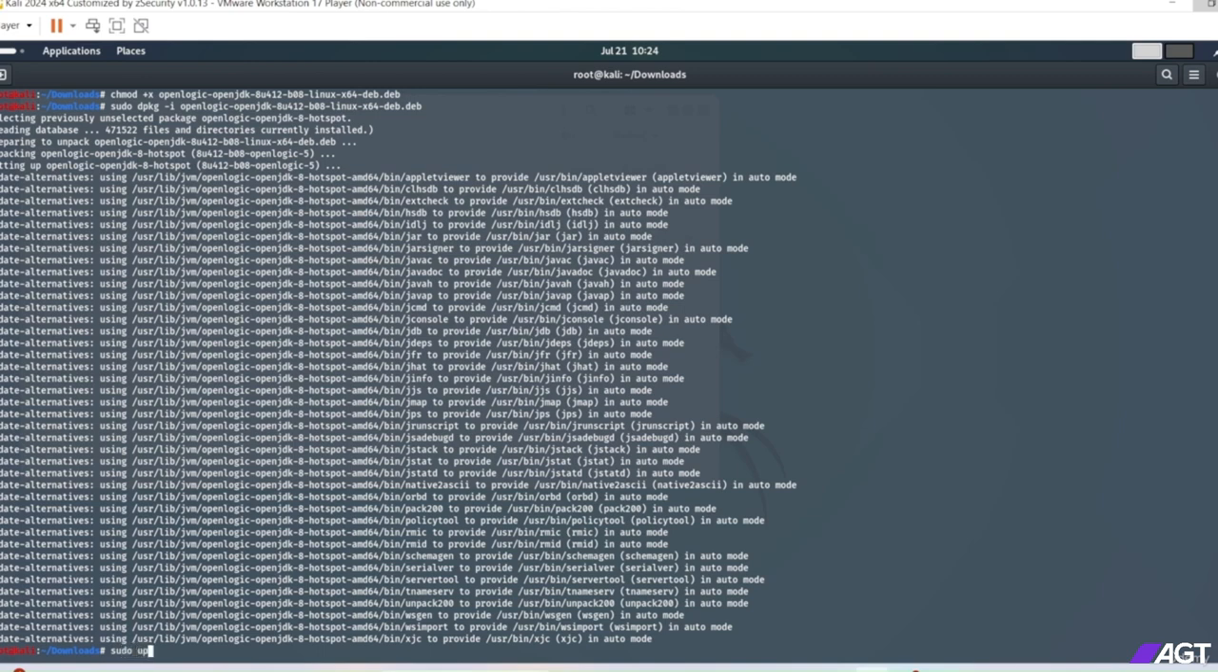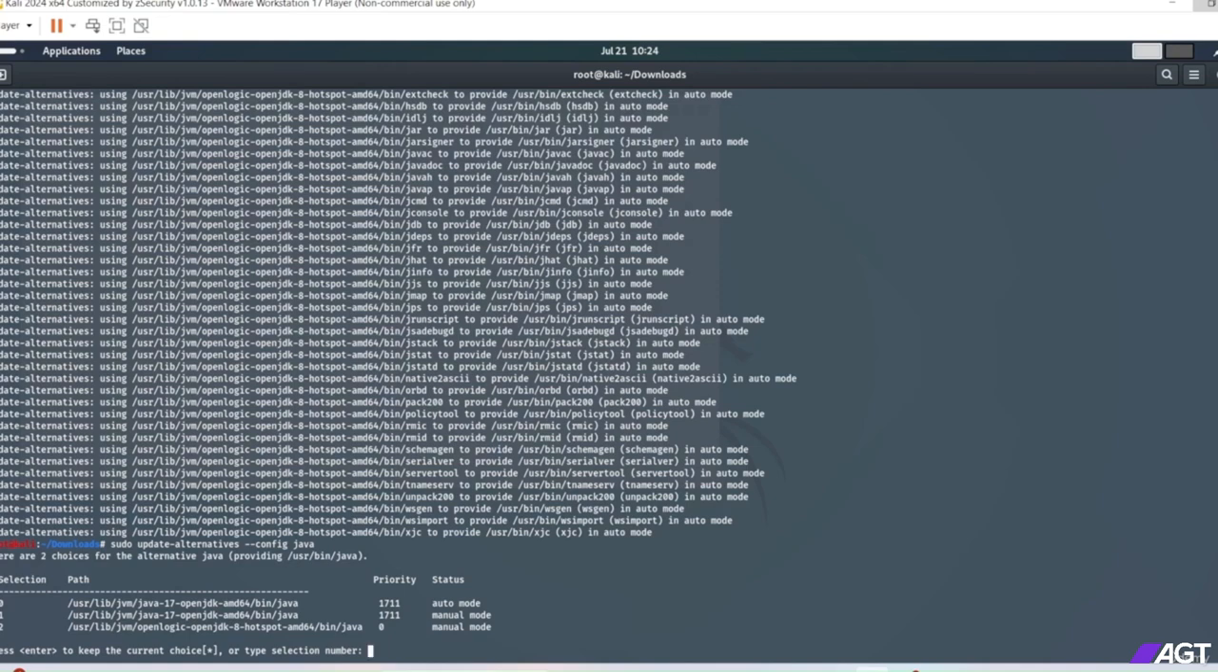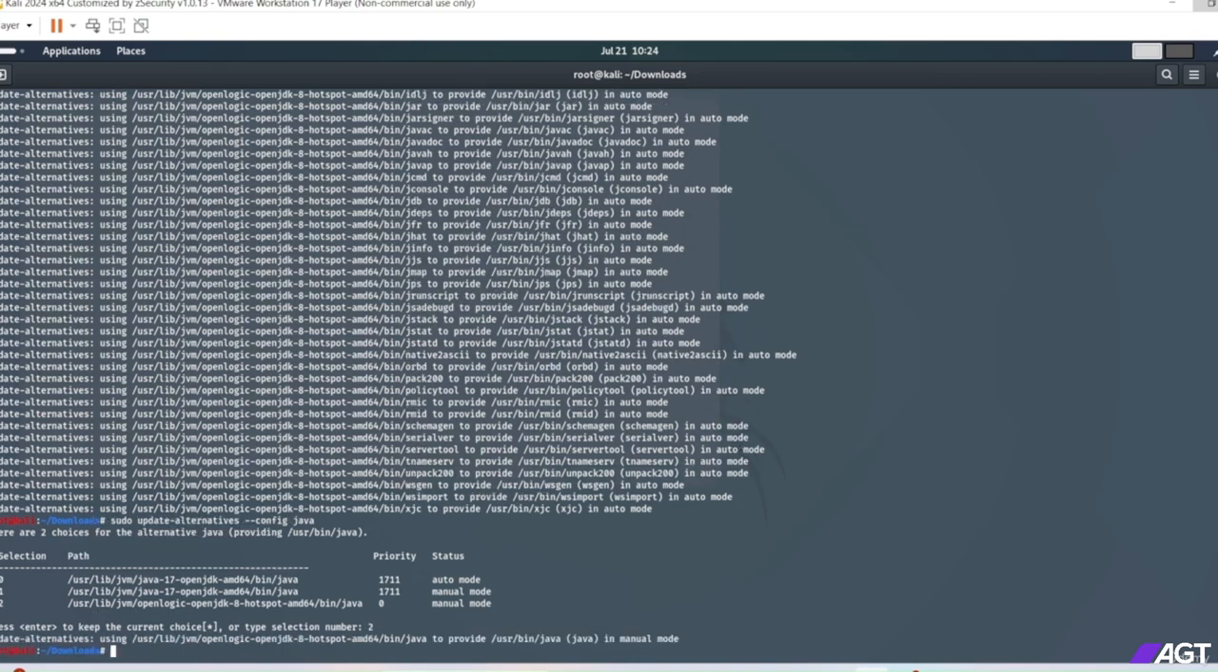Now we have to select the file with the command sudo update-alternatives --config java. Enter. We have installed the Java JDK 8 version. We will select that version. We need to keep 2. Enter. That's it. Now we navigate to the Burp Suite directory.